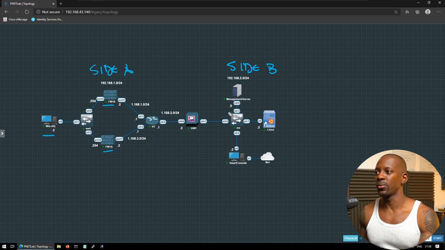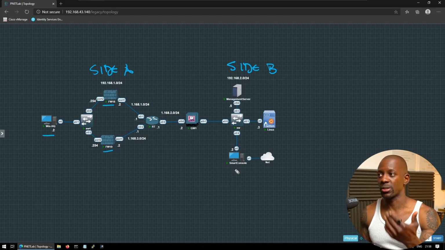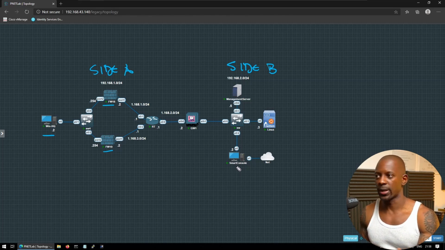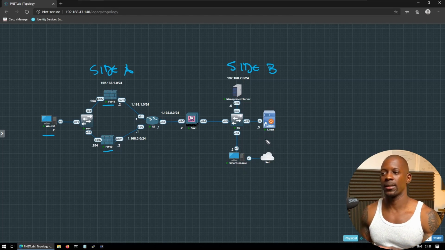On side B, we have our Checkpoint environment. We have the gateway or firewall, we have the management server, and we have the SmartConsole. That's an application used to manage the management server, installed on a Windows PC. And I'll be accessing this PC remotely using RDP. And also I have a Linux server here just to act as a web server, so that we can test the access from the Windows PC to this Linux server.